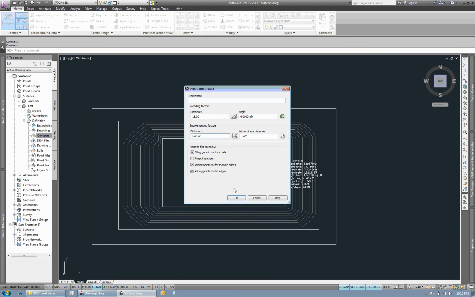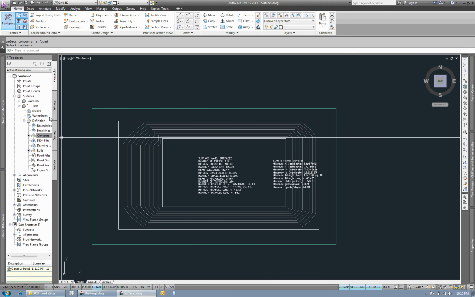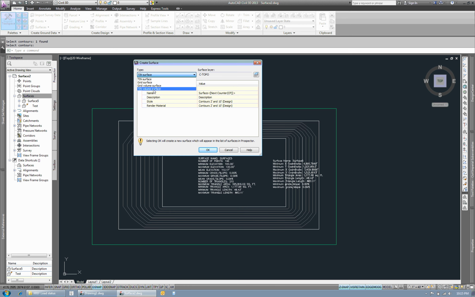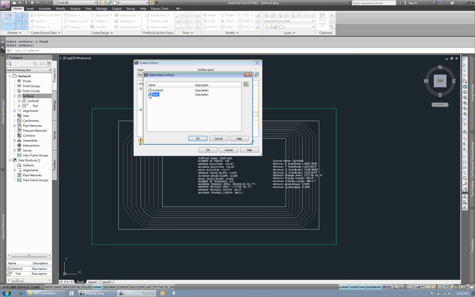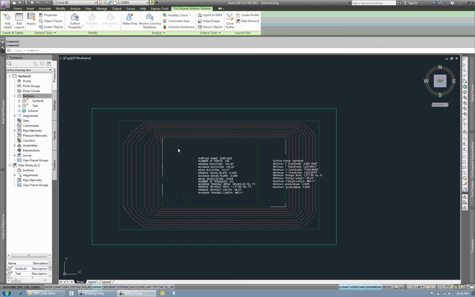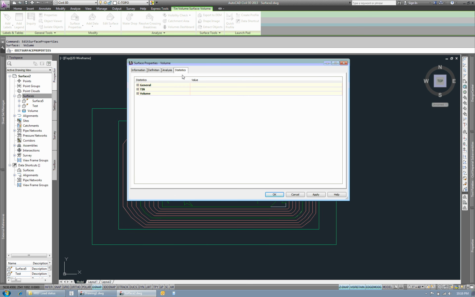Let's add this contour. Now we'll do a tin volume surface. We'll call this volume. Leave that. We'll set test as my base and surface 5 is the comparison. Say OK. So now we have a comparison surface. So if we go into the statistics now, we have the general, you've got tin, and then you also have volumes. So here you can see this data.